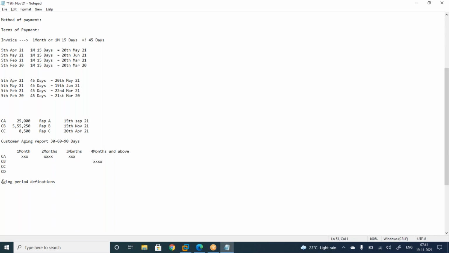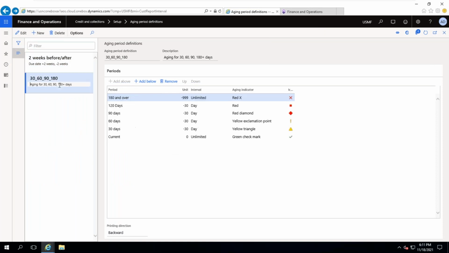The first step is credit and collections setup, aging period definitions. First you need to map. In the system, 30, 60, 90 is available, but this is not the correct one. Whatever sample is given by Microsoft is not the actual one. The first impression is always the best impression. If in your mind it goes like 30 days, 30, 60, 90, and you map this, it will create problems.